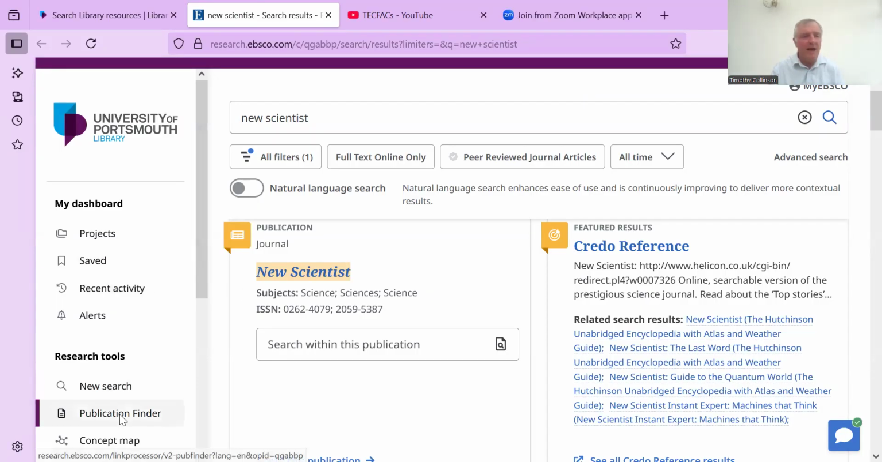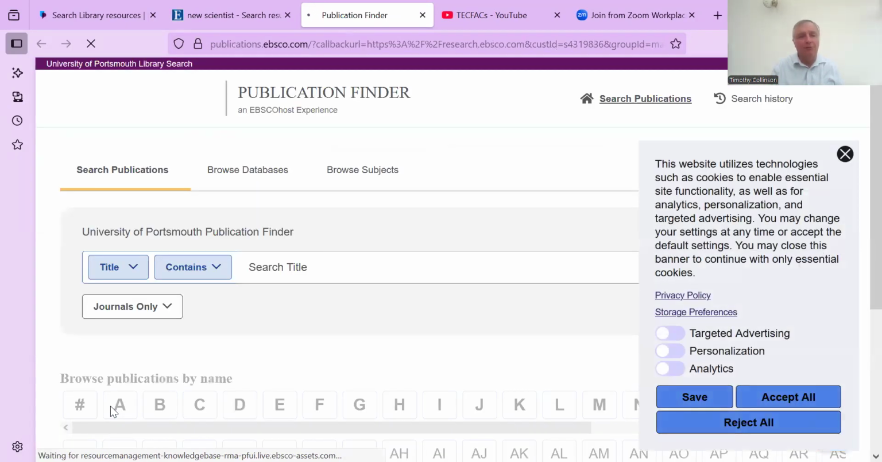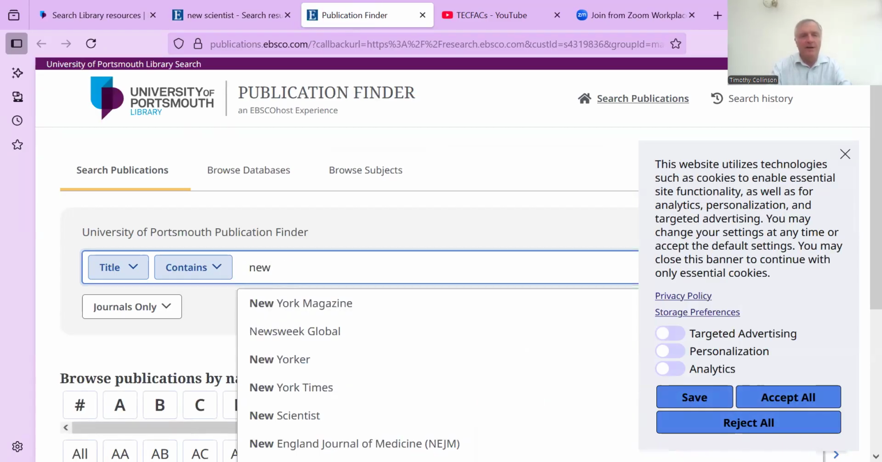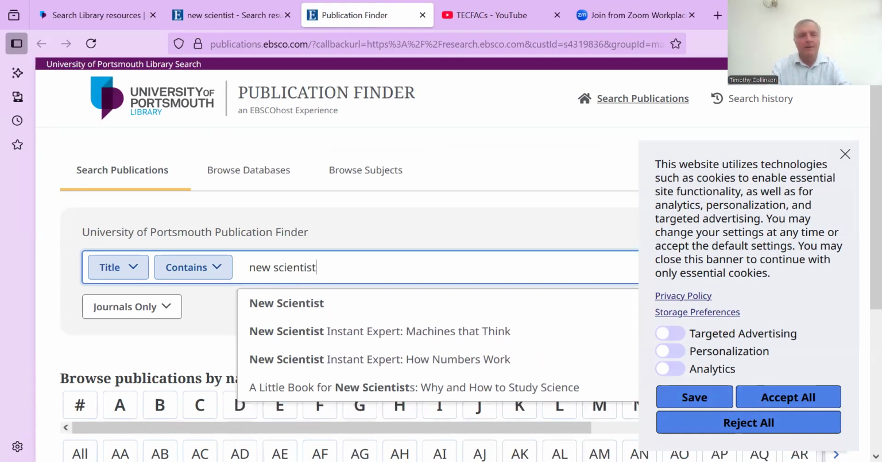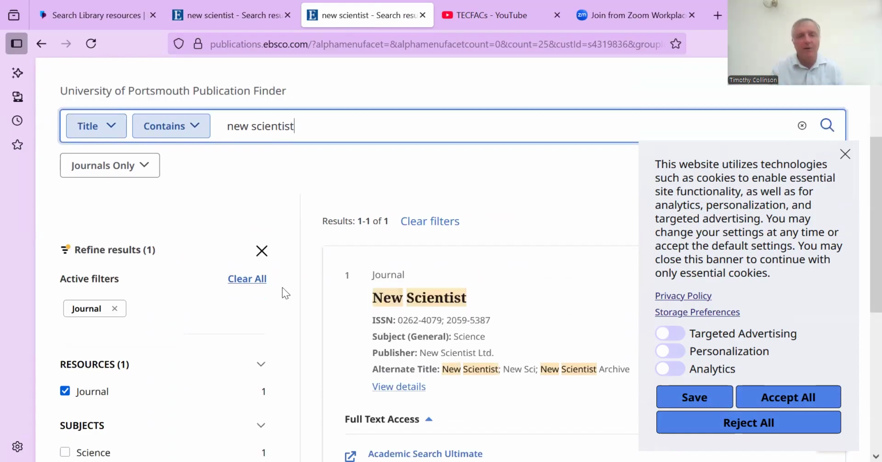Over here on the left, you can see under Research Tools, it says Publication Finder. So if you don't happen to have your journal pop up to the top of the results, this is where you need to come, and you could search for, let's say, The New Scientist again. Of course, this isn't particularly necessary for this search because we just saw it in there, but just to show you how it works.